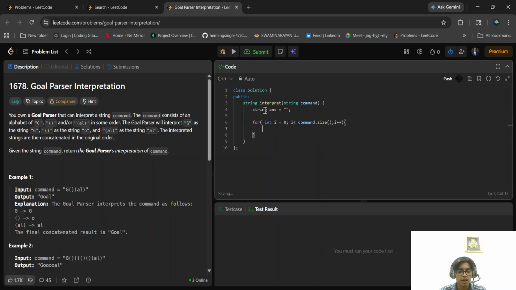In this loop we write our if condition. If command of i is equal to G, then we concatenate G to the answer. That's it, that is G. Okay, now we write an else if block for another condition.